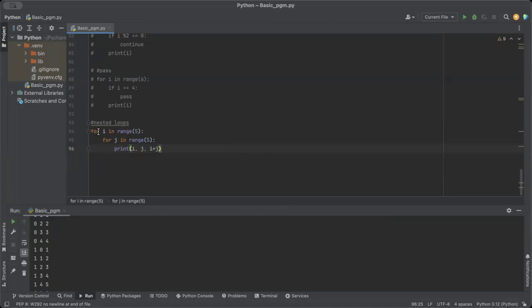After that, it will again go to the outer loop. Here i will become 1 and j is 0. So 1, 0, so 1 plus 0 is 1. So again the inner loop continues until it gets satisfied. And then the outer value i will become 2. The inner loop continues. Again, after finishing the inner loop, we'll go to the outer loop. So on like that until range 5, it will be executed.